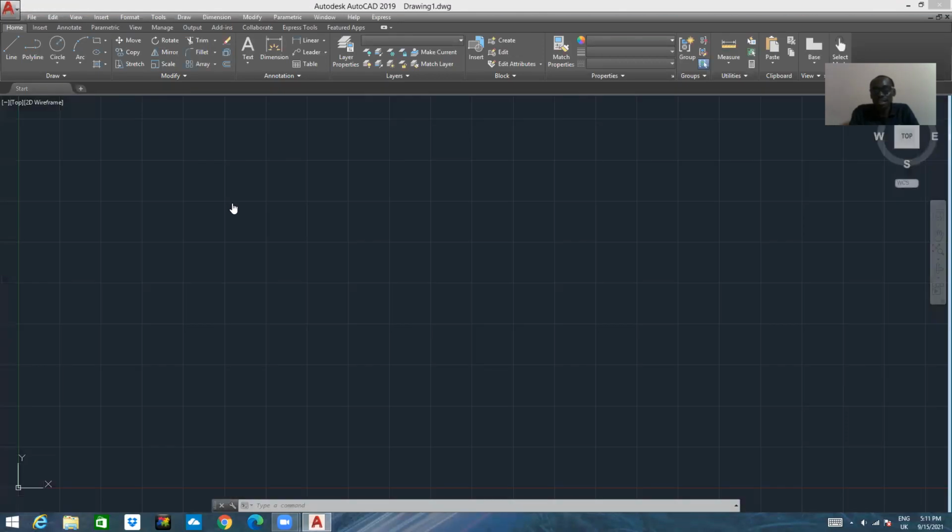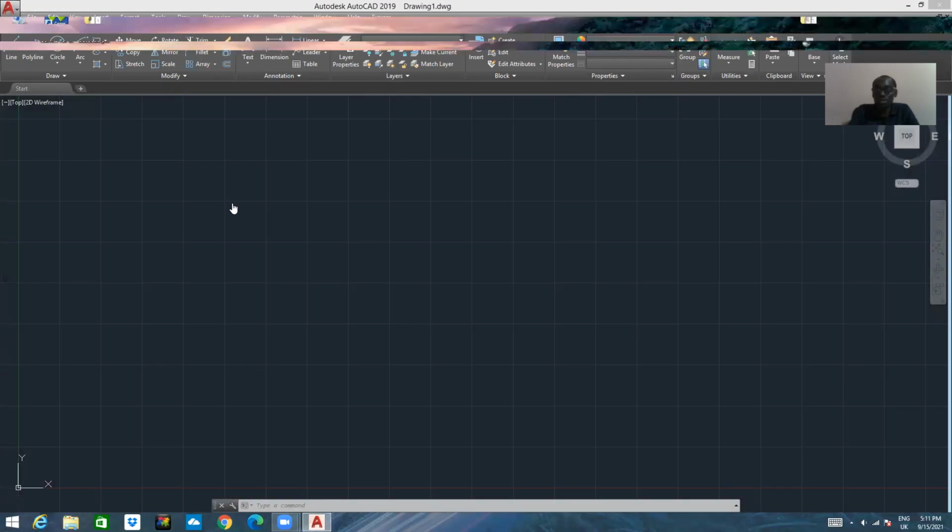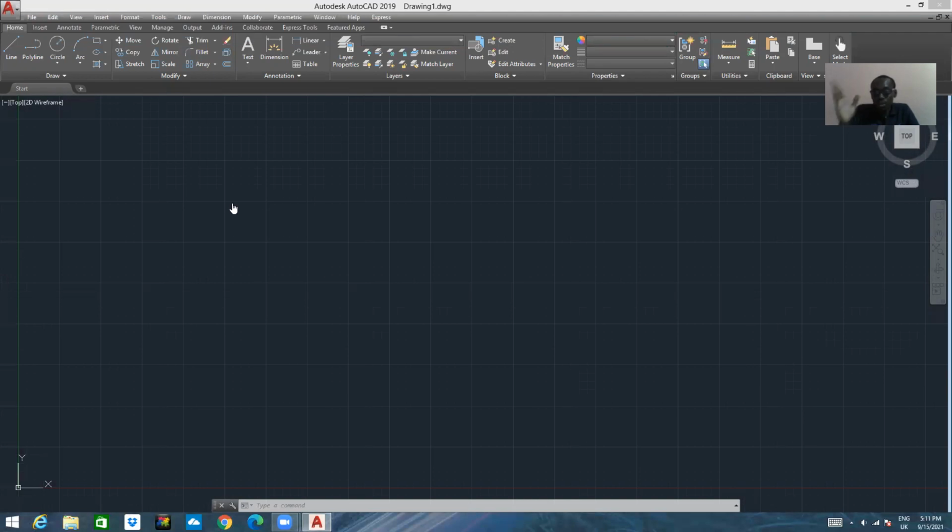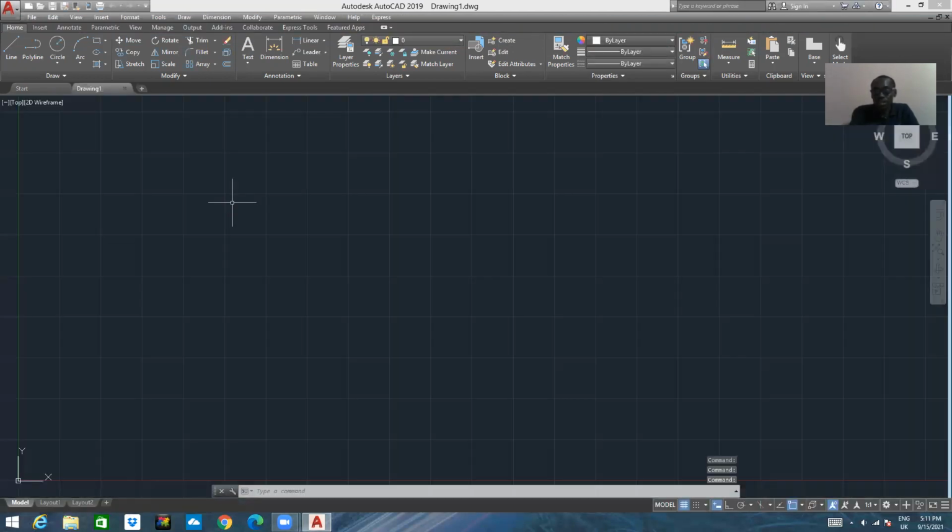Just one click, you left click on it with your mouse. Now I want to let you know something: you need a good external mouse. If you're using a laptop, you can't use the inbuilt laptop mouse for AutoCAD. You're not going to be effective. You need an external mouse to be effective, just like this one here.